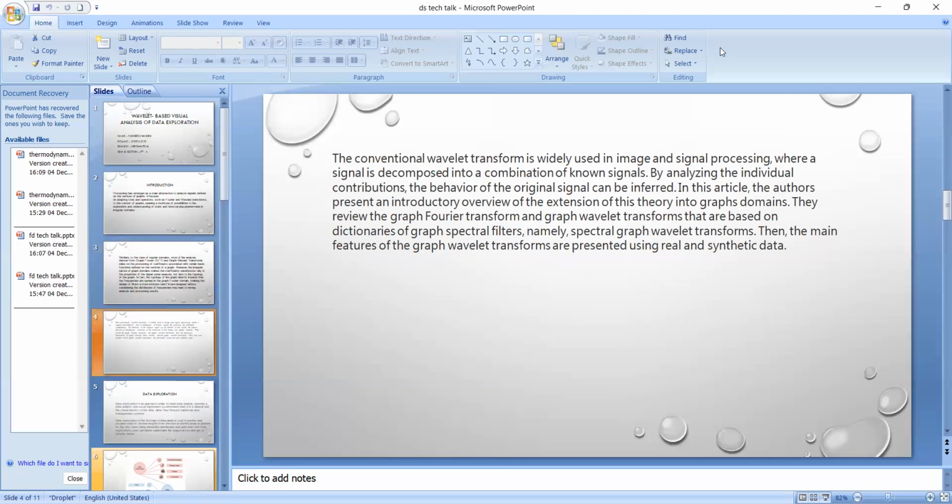The conventional wavelet transform is widely used in image and signal processing, where a signal is decomposed into a combination of known signals. By analyzing the individual contributions, the behavior of the original signal can be inferred. In this article, the authors present an introductory overview of the extension of this theory into the graph domain.